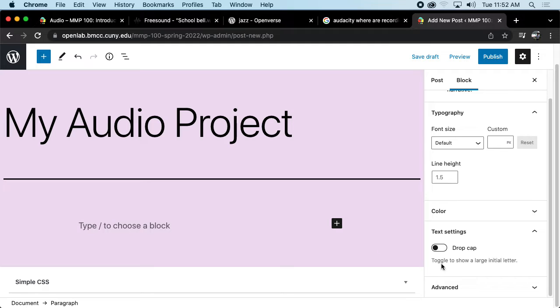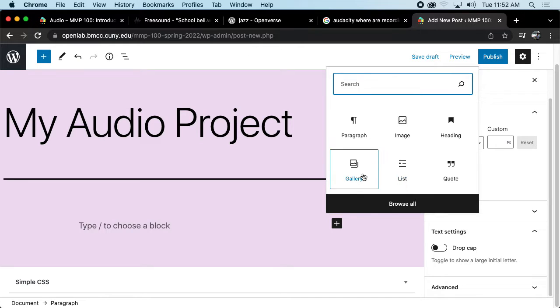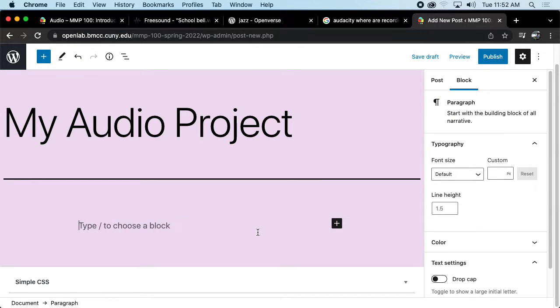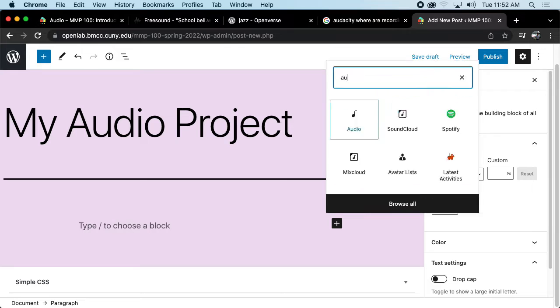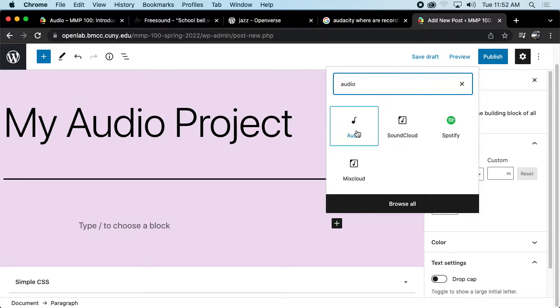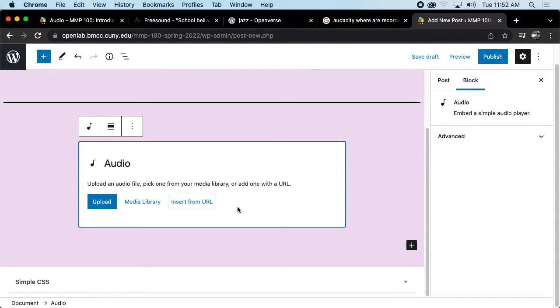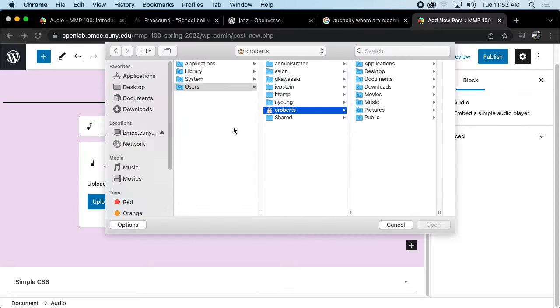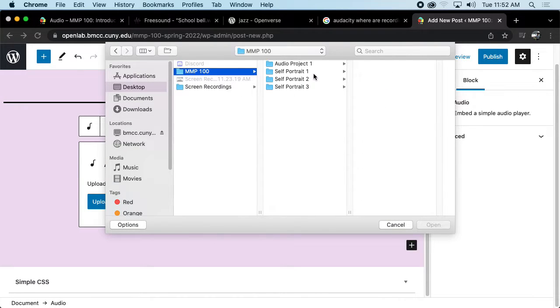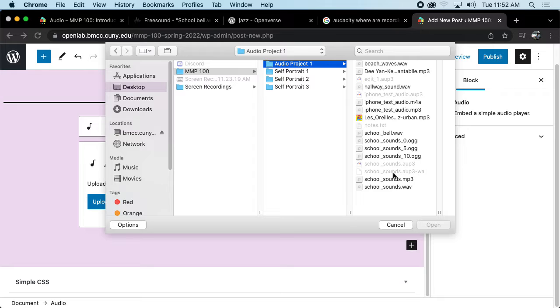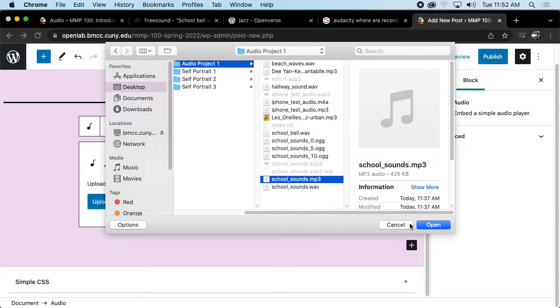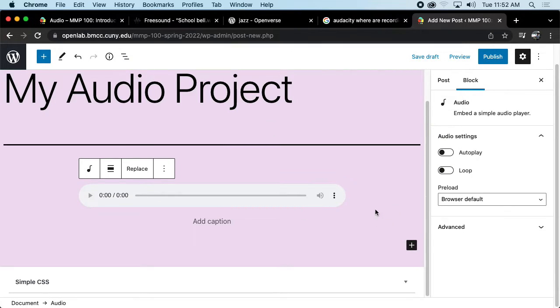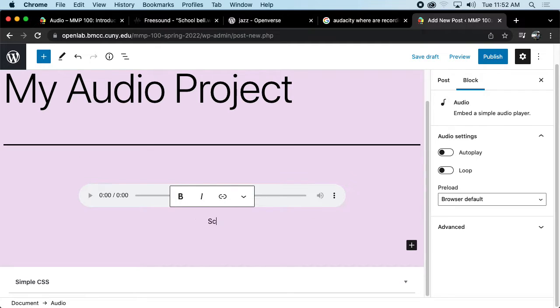And so to add audio, we can't just drag it like we did with the images when we were doing the self-portrait. I have to actually add a special audio block. So I'm going to click on this little plus and type in audio. And that'll bring up my audio thing. And now I can drag here, or I can go to upload, desktop, MMP 100, and we'll use the MP3 file. And so I can add a caption here, school sounds.